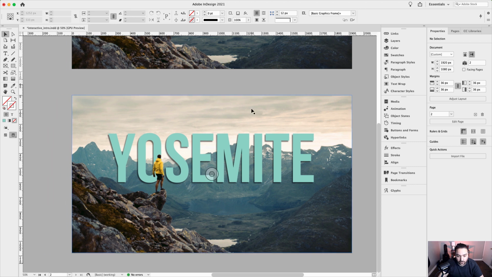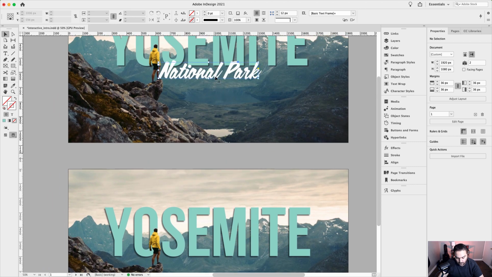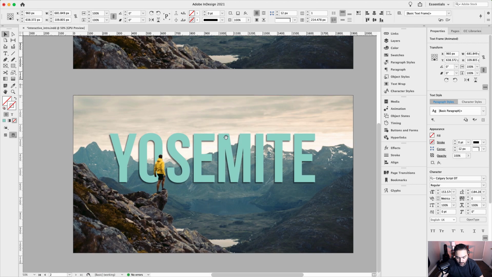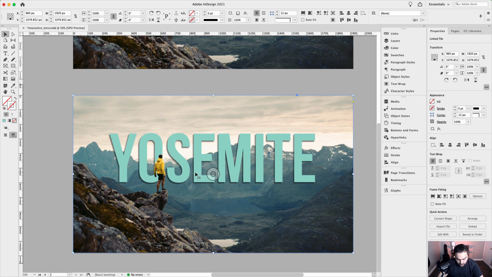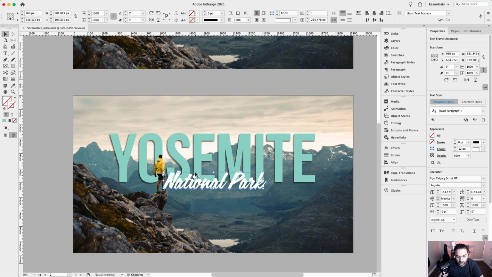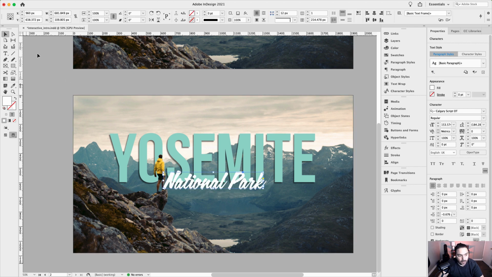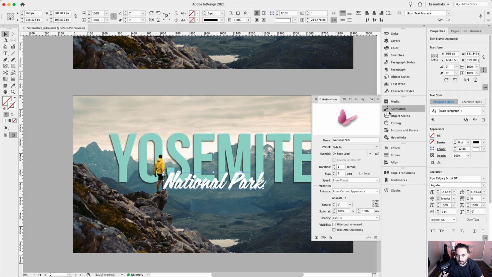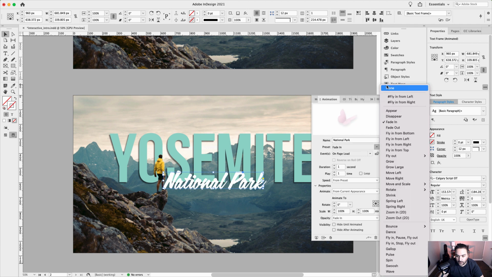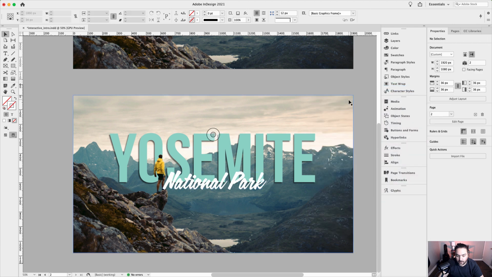Actually, one more thing. Let me just bring in National Park, copy it from that page, Shift Command Control V, Shift Option Command V. Perfect. So that's where I want that. I'm just going to remove the animation from this one. We'll set that up as a final step.